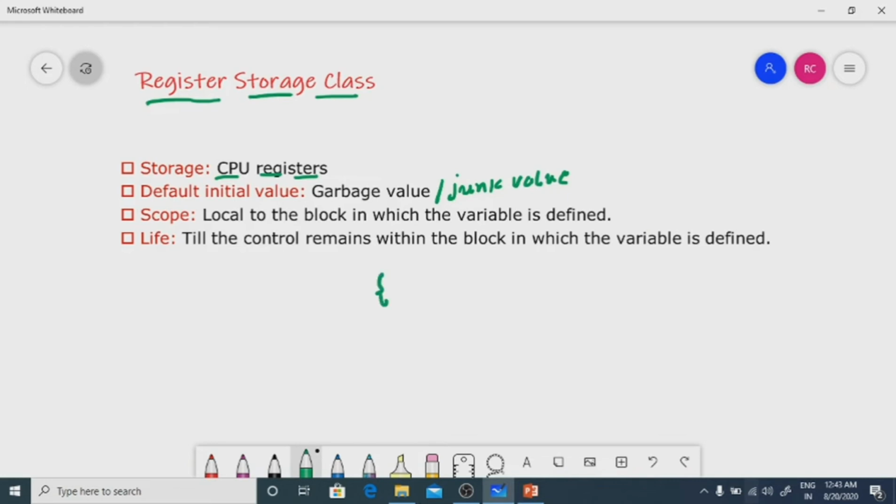So now all of you know what is the meaning of block. Anything which is there within opening and closing brace is called a block, and life is till the control remains within the block. So for automatic storage class and register storage class, these 3 points are same. Only thing is the first point, storage. When it comes to register storage class, the value of the variable will be stored in CPU registers so that the accessing will be very fast.